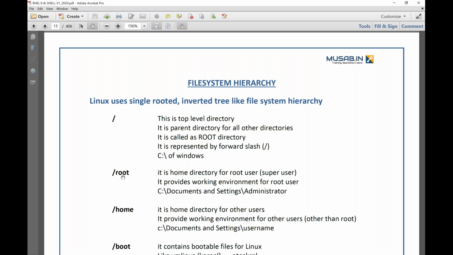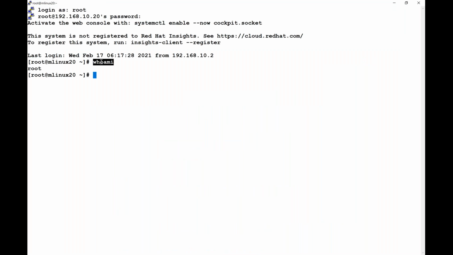So all normal users' home directory will be in /home, but root user's home directory is /root. Whenever you log in into the system with any username, you will by default land into that user's home directory, right? So as I ran the command whoami, it told me that you are logged in as a root user. Now one more command, if you run pwd, when you run this command, it prints the working directory, in which directory you are logged in now. So when you run pwd, it says you are in /root.